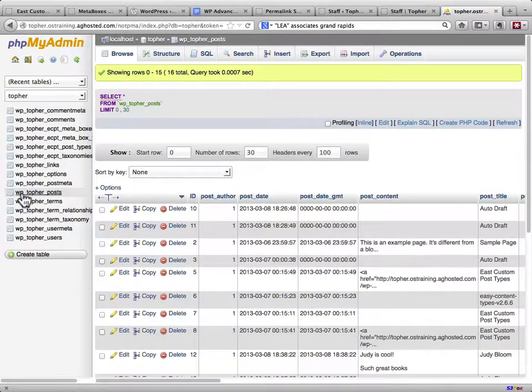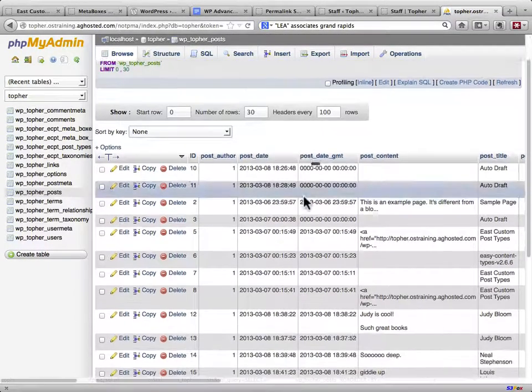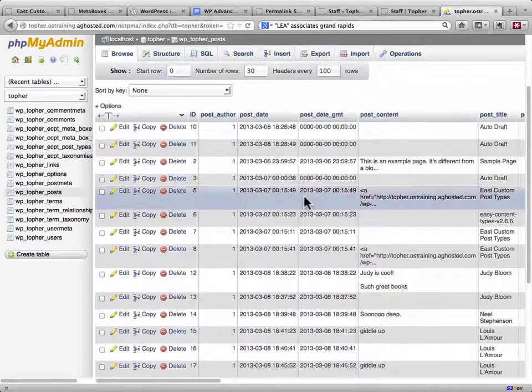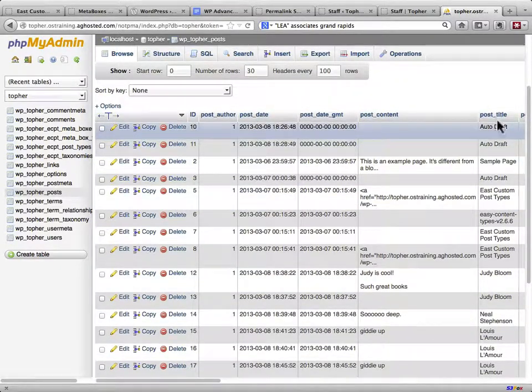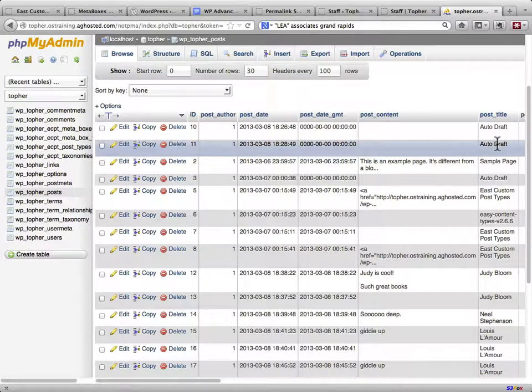So every WordPress install has a posts table. And here are the posts in my table. Post title, there's auto draft. These are posts that I just clicked add new and then never did anything with, and it saved them. You can flush them if you need to.